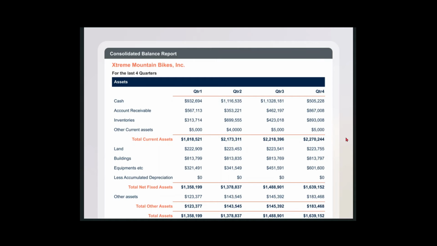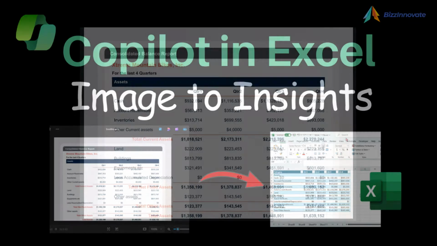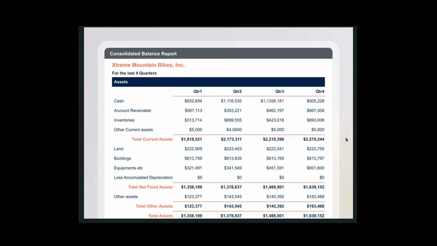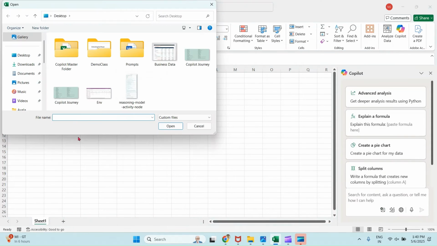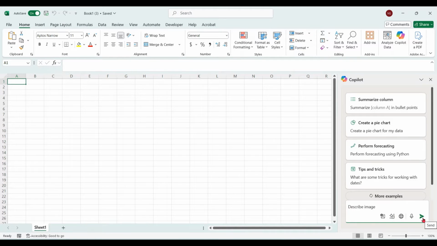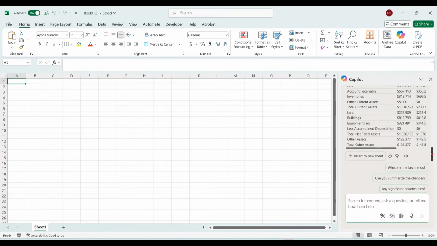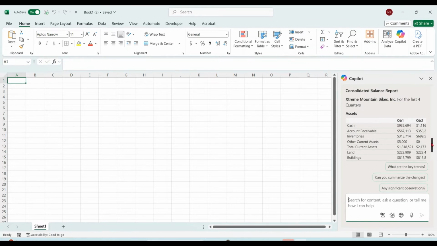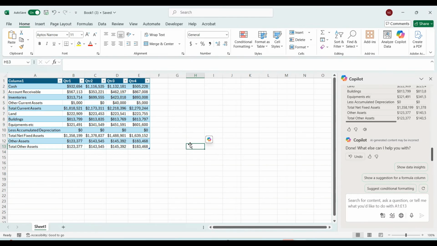So how to get quick insights from images using help of Copilot in Excel? Let's start our demonstration now. Upload the image in Copilot in Excel and type the prompt, describe image, insert to new sheet. So based on data in image, we got same data in our Excel file.